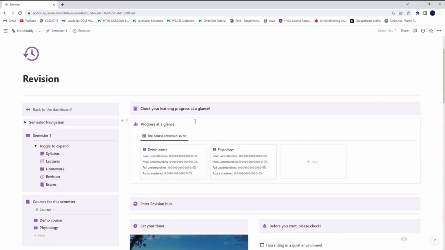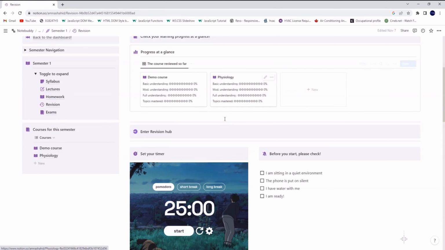On the top it says progress at a glance, and you can see two courses, demo course and physiology. So all the courses that are in any semester would show up here, and you would be able to see what understanding you have for a certain course based on how many topics you mastered in that course. And I would show you that this percentage changes as you master more and more. I will come back to this section later.